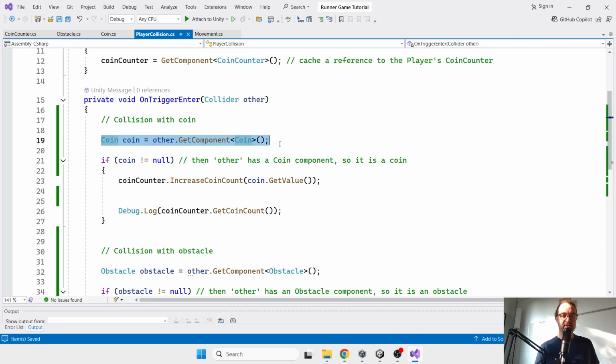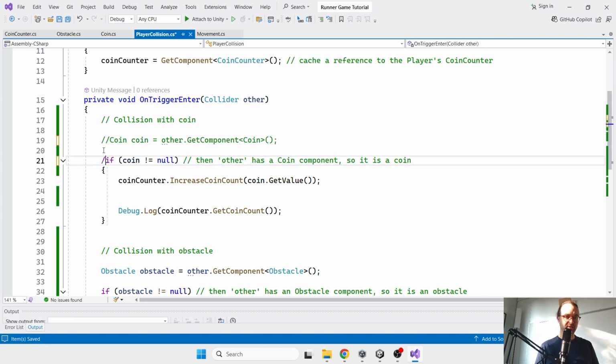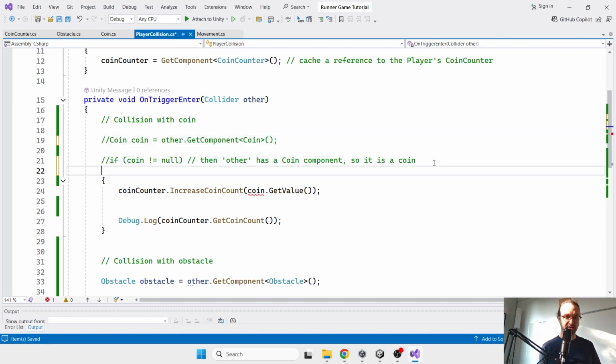This pattern of getting a component and then checking if it's not null is a very common pattern. So there's a function, instead of GetComponent, it's TryGetComponent, and it combines these two lines into one. Here's how it works. I'll comment out these two lines for now, and I will just write the if statement exactly how it goes, and then we will talk about it.